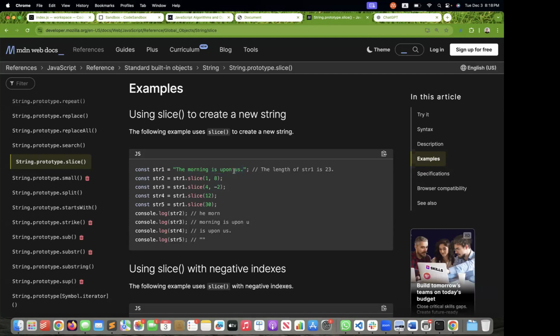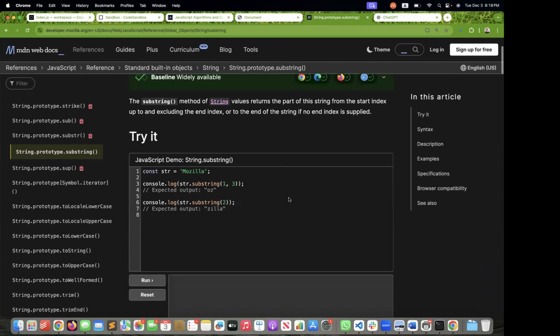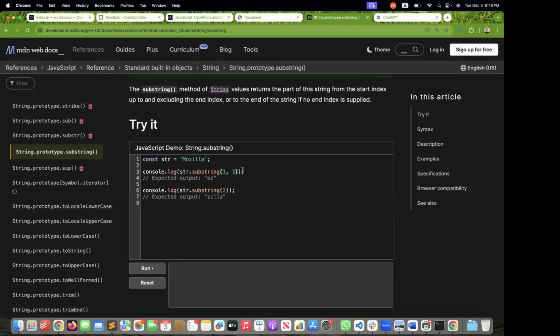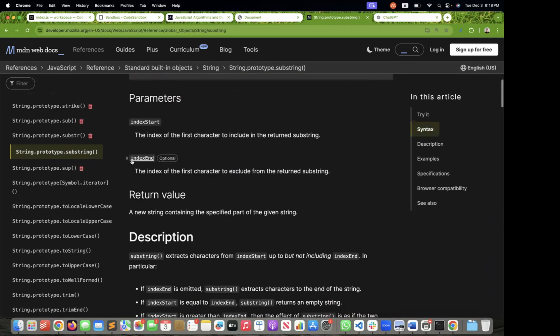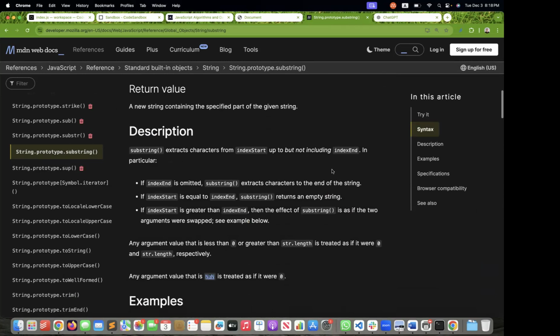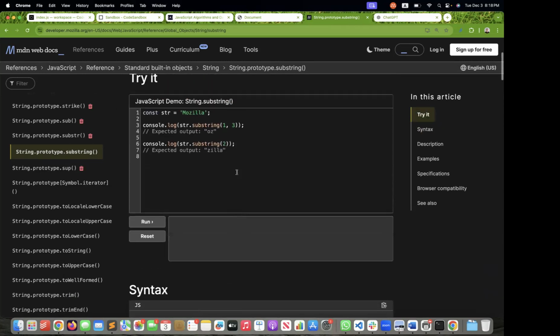But for substring, we need to do length minus. Remember? You cannot provide negative values. For substring, the second value has multiple different descriptions, they say. The second value here is the index of the first character to exclude from the returning substring. Basically, what they say is start from this index and go this many characters. But here you cannot provide a negative value.